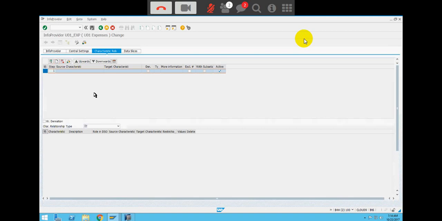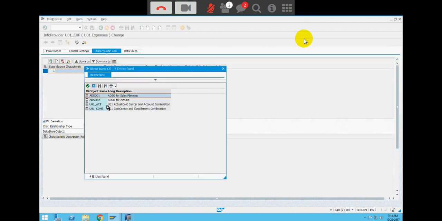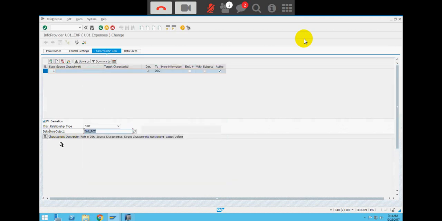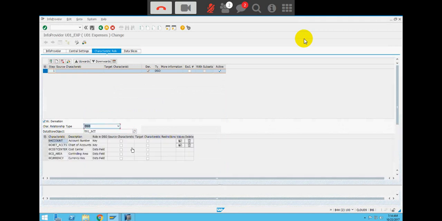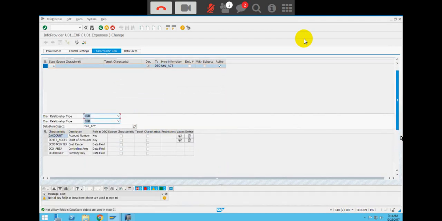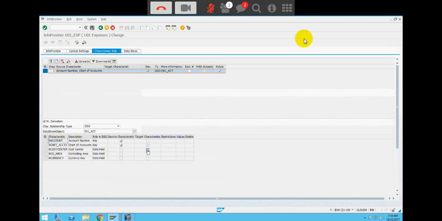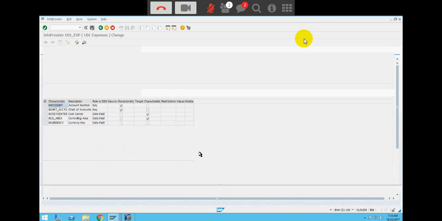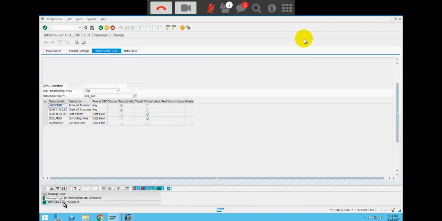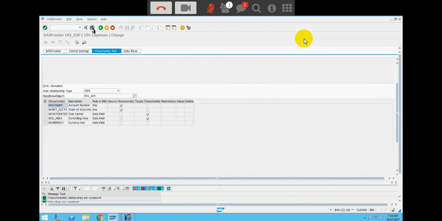Create with the derivation based on DSO. The DSO is this U01_ACT. Just enter. Based on the account number, I want to derive my concept. Now the relationship is complete. Cost center is there in the data field, account is in the key.